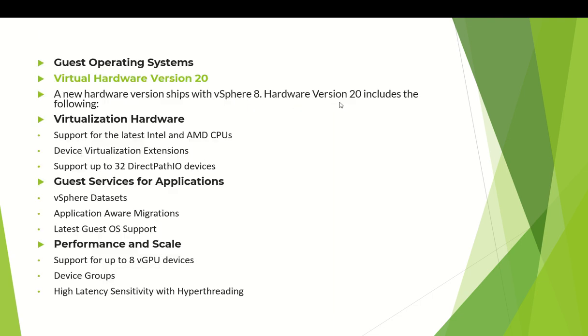Talking about the guest operating system, the VMware hardware version is now 20. So a new hardware version ships with VMware vSphere 8. Hardware version 20 includes the following: virtualization hardware, support for the latest Intel and AMD CPUs, device virtualization extensions, support for up to 32 DirectPath I/O devices. Guest services for applications like vSphere DataSets, application aware migrations.